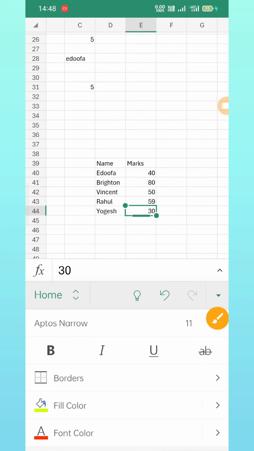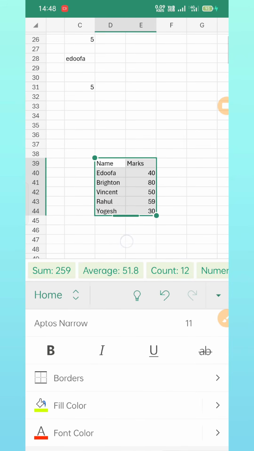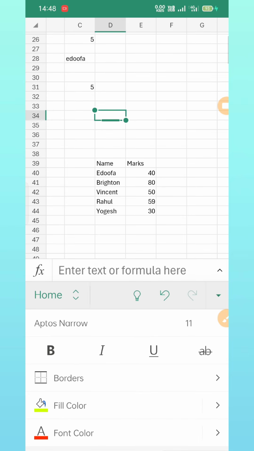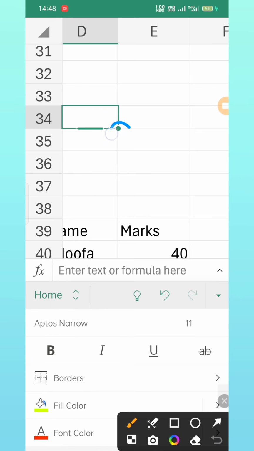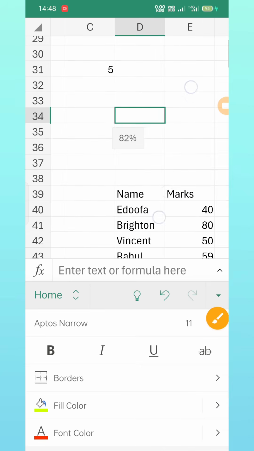Now, if you want to change the font or the style of something written, first of all you have to select that part. Okay, so click on this name. If you wanna change the written style of the whole table, you have to select the whole table. How will you select it? Just click on the green point like this, and drag it downward or upward. So you can do it quickly.